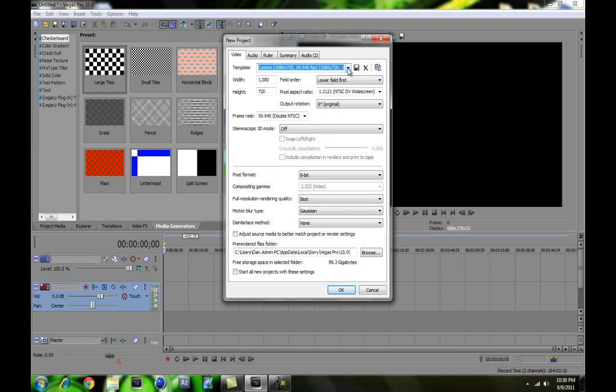So I have a custom template. The width is 1080, the height is 720, the field order is lower field first. Pixel aspect ratio is 1.2121, NTSC DV widescreen, 0 output rotation. Now the frame rate, if you're doing clips, you just do 59.94. If you're doing a commentary, you should do 29.97. But I'm just gonna render a clip, so I'll do 59.94.